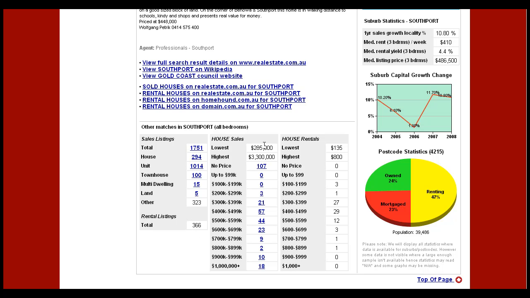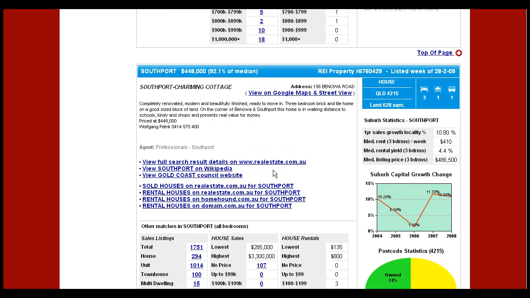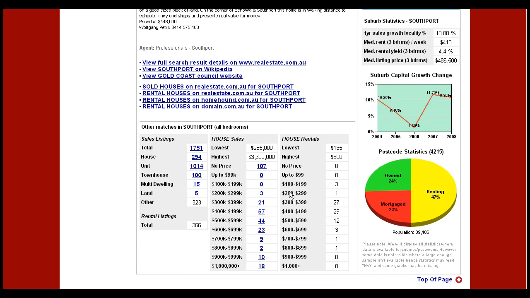We can see in the center of our screen the range in asking price, so from 285,000 to 3.3 million gives us an idea when we're looking at this particular property which part of the market it sits within. And at $448,000 we can see it sits bang in the middle of that biggest cluster of properties to sell, some 57 properties between that $400,000 and $500,000 mark. We can jump straight into those properties if we want and look at properties by price group.